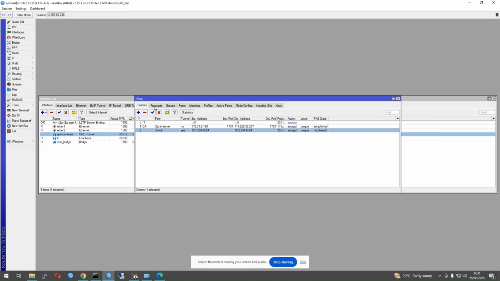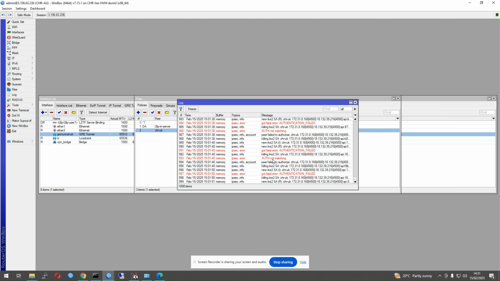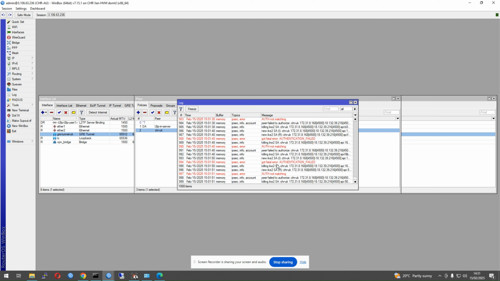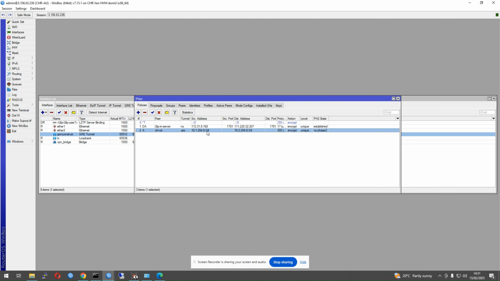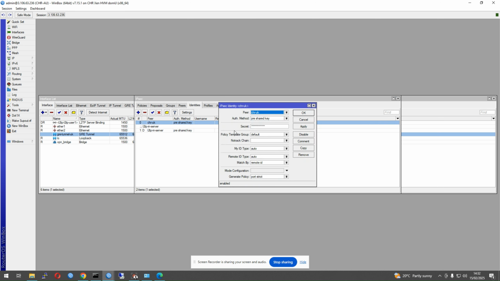Okay, so I wonder why that is. What's it saying? Auth not matching. Authentication failed. Okay, so we've got a problem with the authentication. Let's have a look at that then. So identities. Okay, we're using pre-shared key. Let's just unhide passwords. So hello world 123. That's correct.